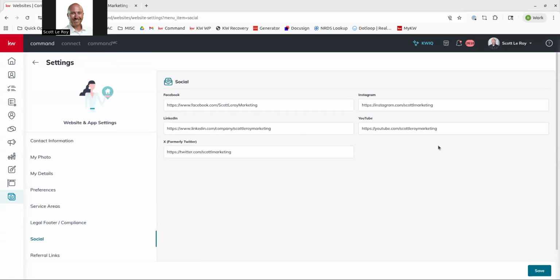Social media, you can add those links in here. You do want to make sure that it is the full URL, including the facebook.com or whatever website it is, just to make sure that it will actually hyperlink on your website. You don't want it to just be your username or handle or whatever on there.